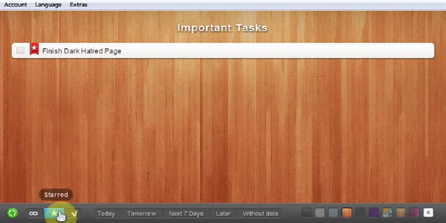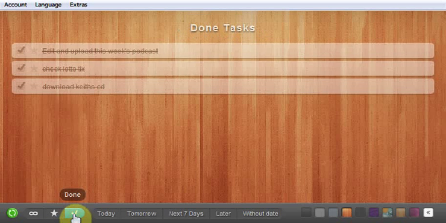You can see starred tasks, which are tasks with the highest importance. It puts this little flag over it with a star. As you can see, my one is finish the Dark Hatred page, which is on my website. I've started it, but I need to get the rest of the content on there. And again, by pressing the tick, you can see all your done tasks.